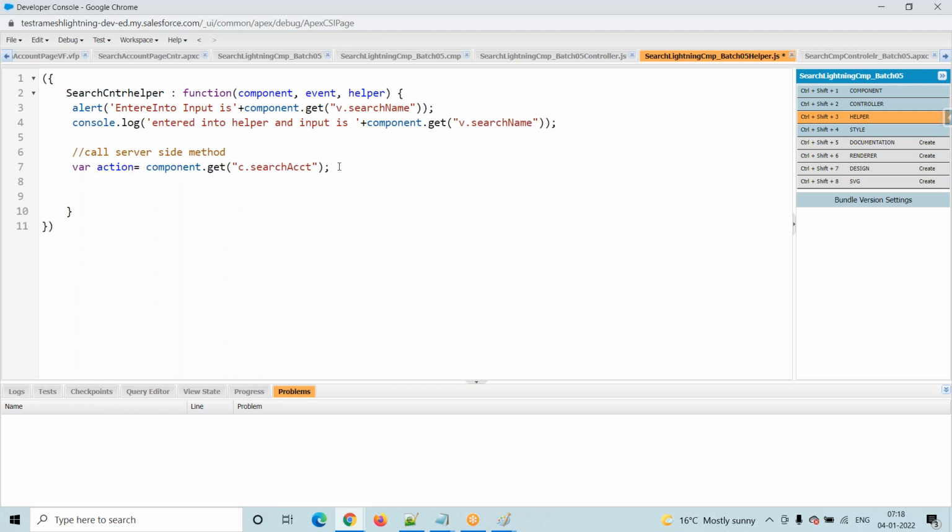We are calling one method, so for that method we have to pass the parameters. That's why Lightning provides this syntax. First, you have to get a reference for this particular method. Then what is the next step? Add parameters, or pass parameters to that particular method. How to pass?